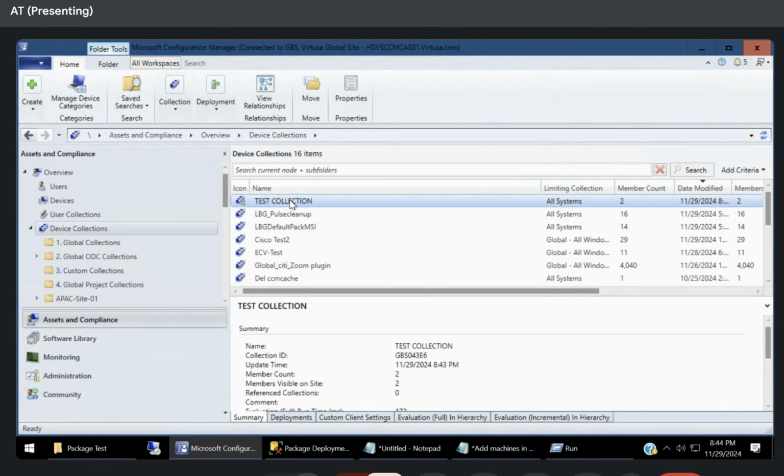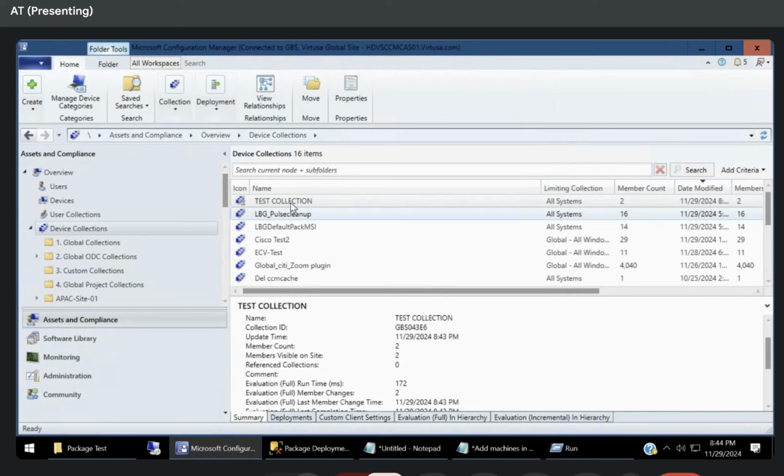Now I came to the collection. I have just right clicked and refreshed, and the count is 2. Why is the count 2? Because I have added 2 machines to this collection. This is the collection I have created. And now the application, how we send it.